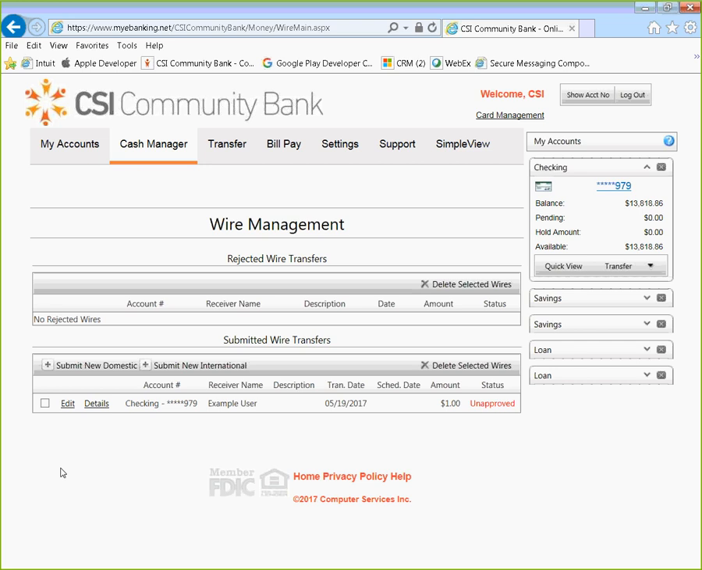And at this point, we are able to see the wire that has been scheduled and submitted. You'll notice that the status does say unapproved. If I wanted to change this for any reason, I can edit that, or I can click Details to see the expanded details of the wire to open that wire screen back up. If for some reason I accidentally scheduled this and I needed to remove this, I could just check mark beside the wire and click Delete Selected Wires. That would remove it from the listing for me.